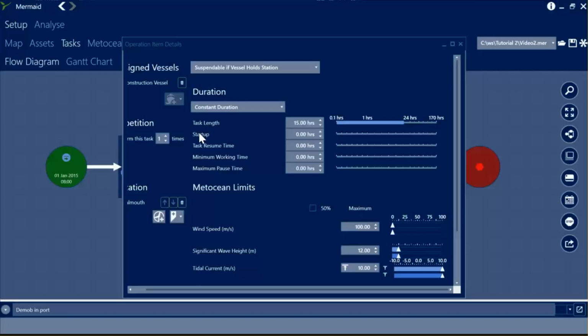The startup is the period of work that we need to perform before we can begin working on the task, and we will incur that once before the first valid working window. The task resume time is the period of time we spend restarting after a suspension or after a break in the work. The minimum working time is the minimum window that we want to try and utilise so that we're not starting up for say 5 or 10 minutes of work. Make sure we do something meaningful.